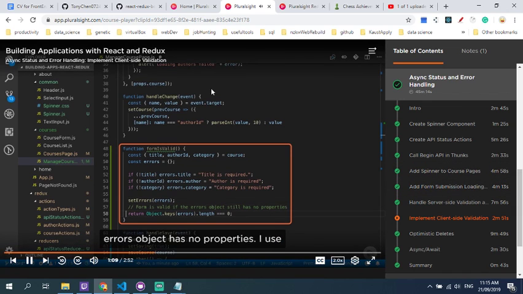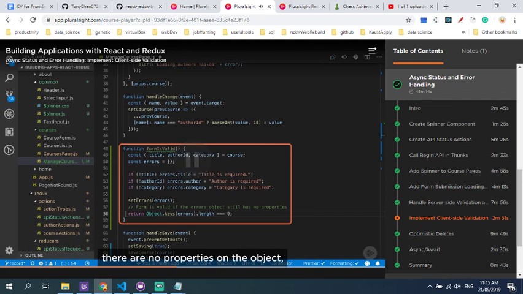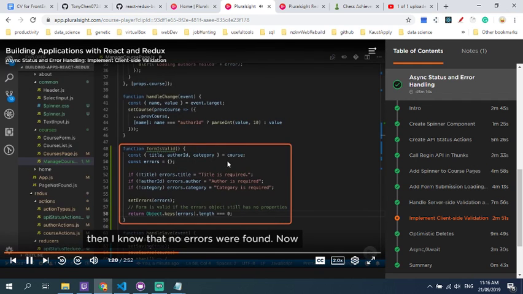The form is valid if the errors object has no properties. I use object.keys to do this. It returns an array of an object's properties, so if there are no properties on the object, then I know that no errors were found.